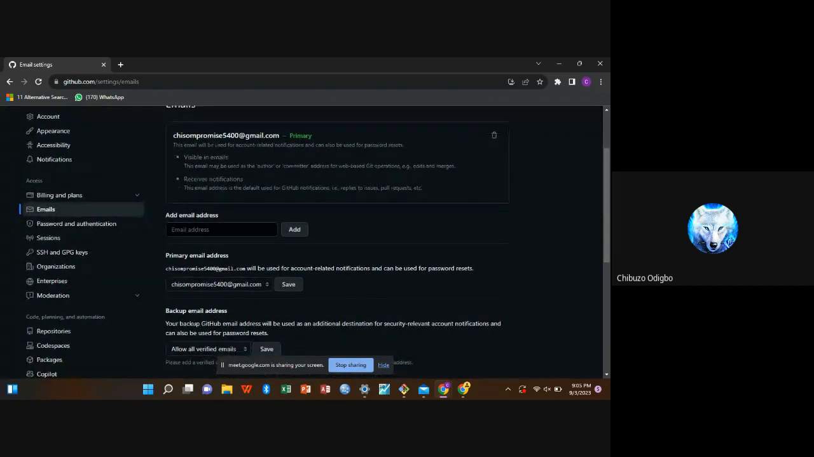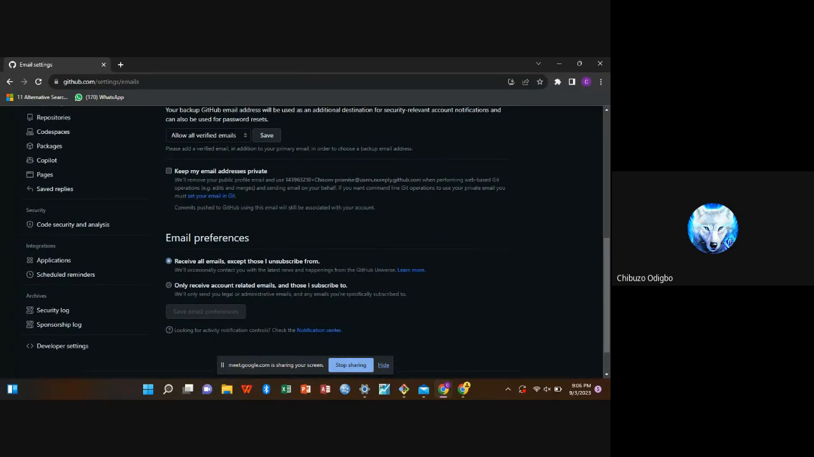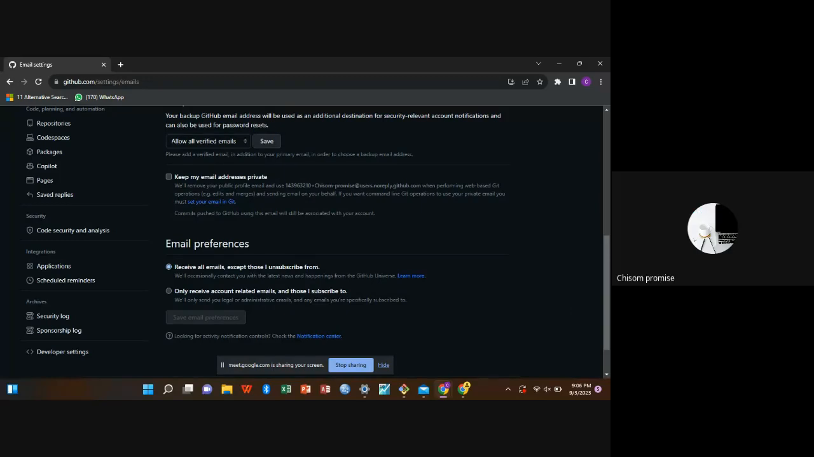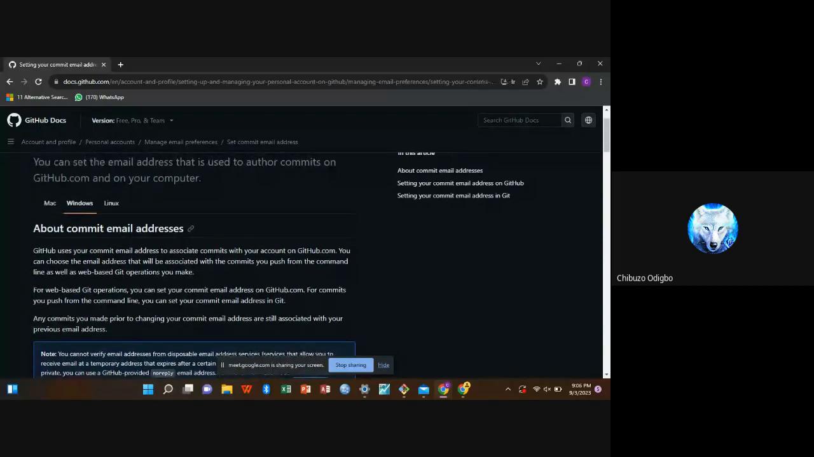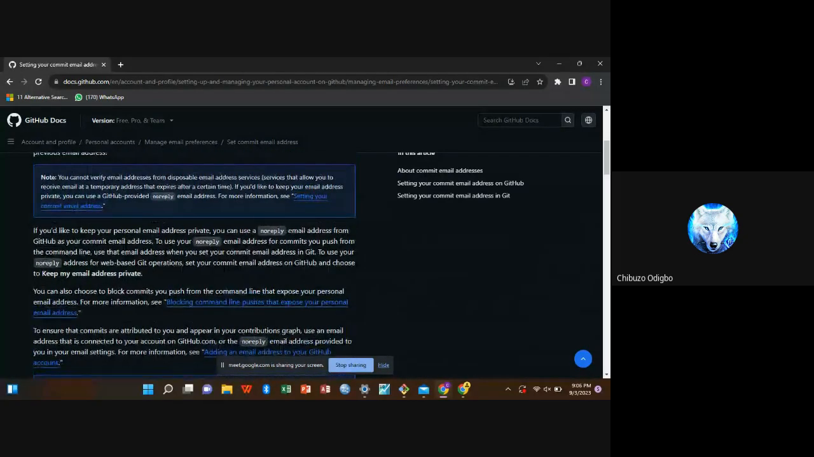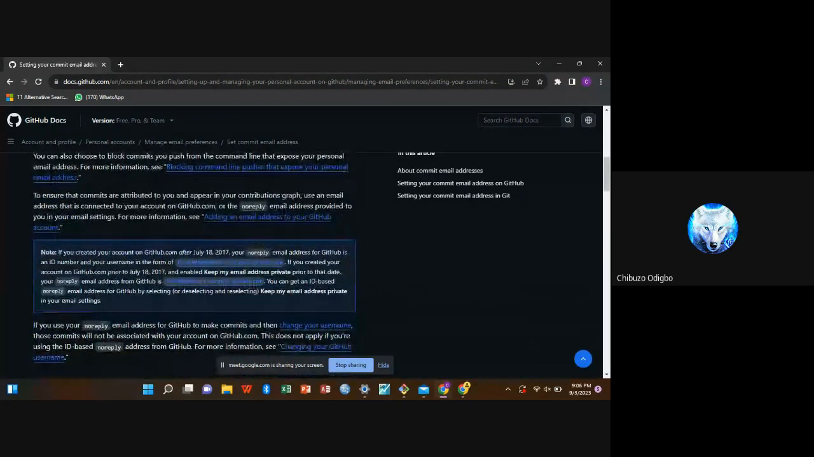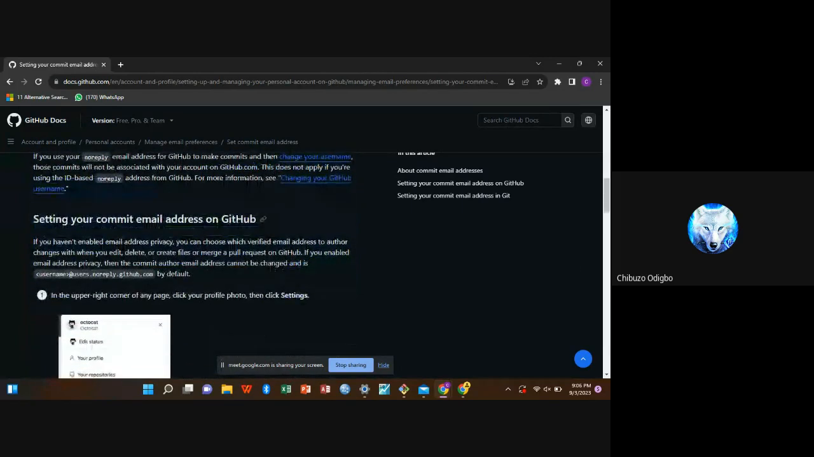Scroll, scroll, scroll. Click on set your email in Git, the place where they say keep my email address private. Click on the blue thing there, set my email in Git. Scroll and read through what they said. Still scroll. This is not what we're looking for. Continue to scroll.